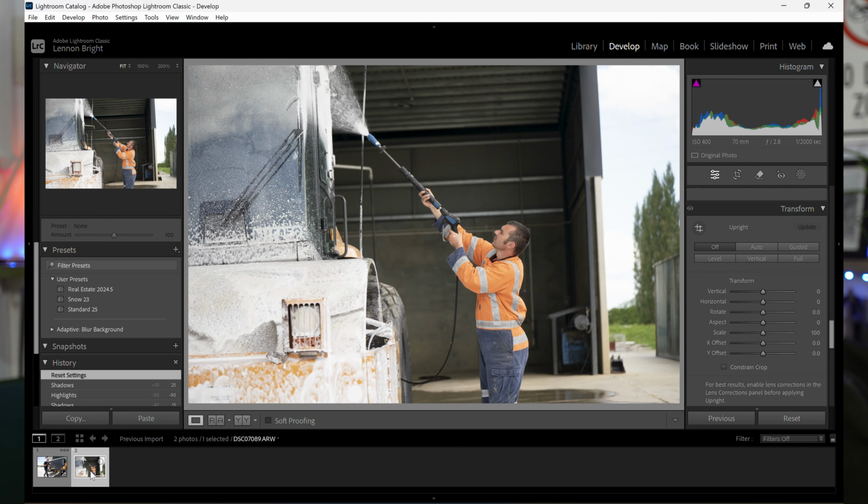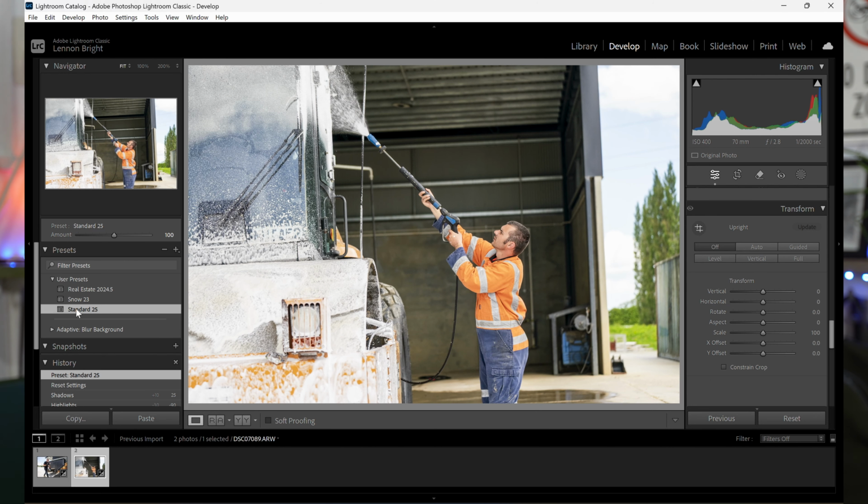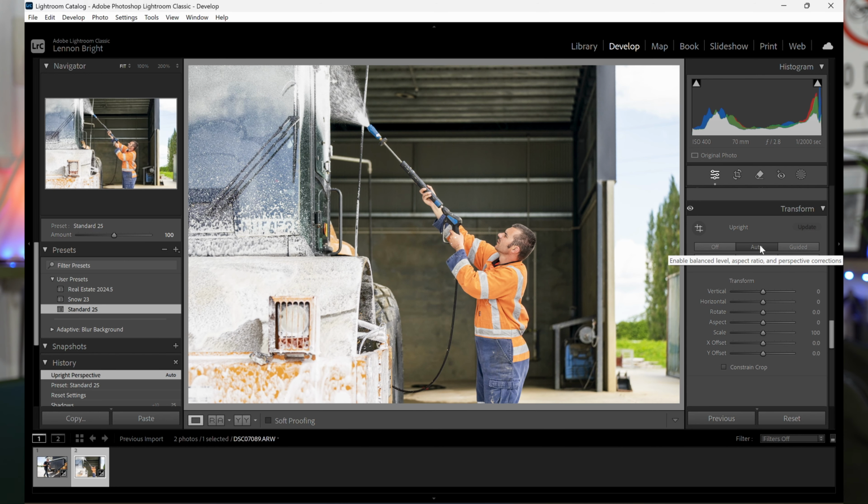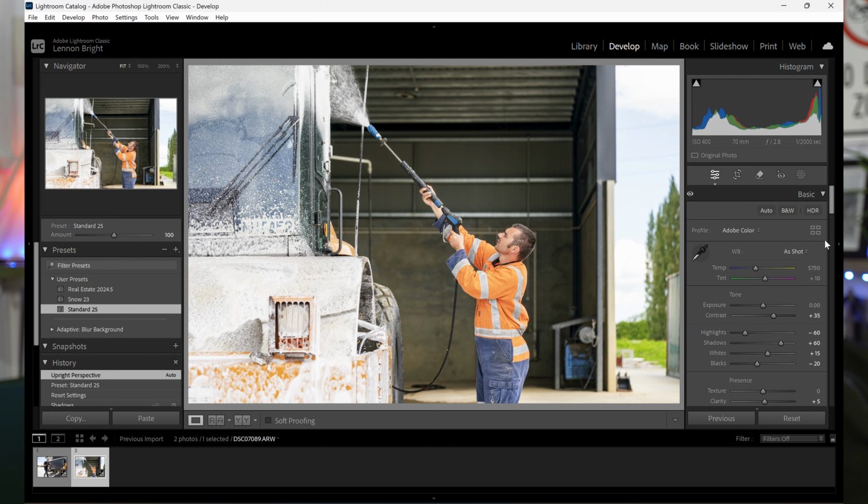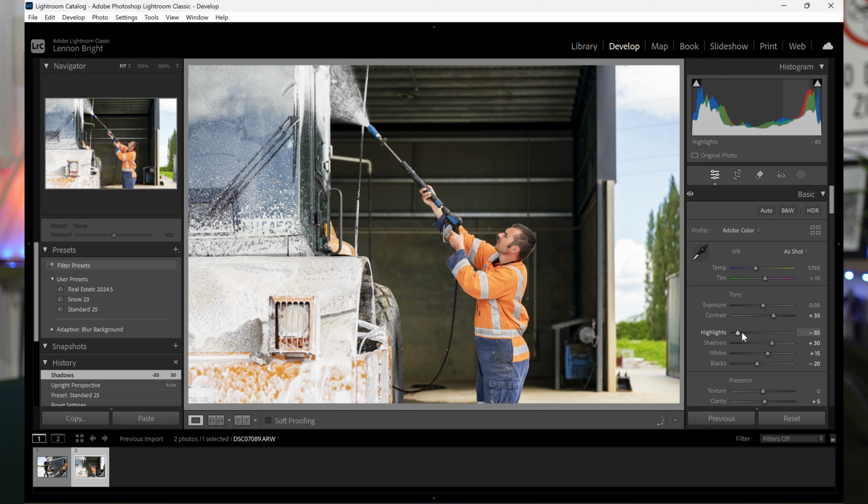We'll go to the next one. As you can see, a bit more to do here. This one's crooked and whatever. But we chuck that preset on, standard 25 preset. That makes things pop a bit more. Straight off the bat, we'll go auto on the transform. That'll straighten them up. And then for me personally, again, take a bit of shadows out. Just make it look a bit more true to eye. We'll drop a few highlights out. Done. You're done. That's a commercial style image edited.